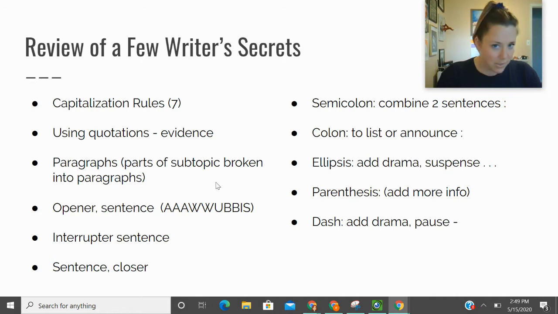Our opener sentences, right? The awubis words, our interrupter sentence, our sentence closers, which are a little bit tricky, but if you got it, you can work on it, right? And if not, focus on interrupters, focus on openers, focus on our other writer secrets, right?